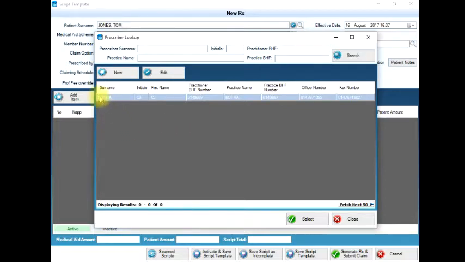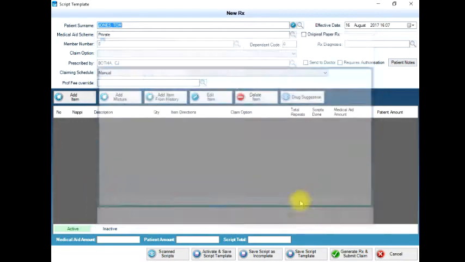And you'll notice that there's a prescriber that pulled in already, and this is due to the fact that this prescriber was loaded onto the patient's profile, so it automatically uses that prescriber. If this is the incorrect prescriber that gave the script, you can now go and look for the prescriber using the prescriber surname, practice name, initials, practitioner BHF, and practice BHF. In this case, we already have the prescriber loaded, so we can simply select or press enter.